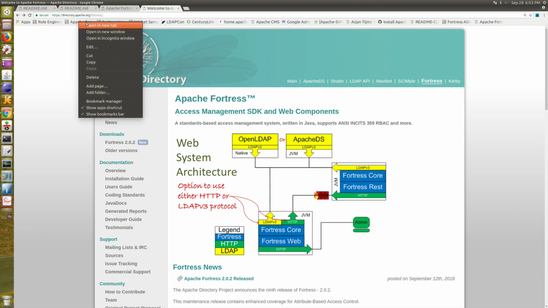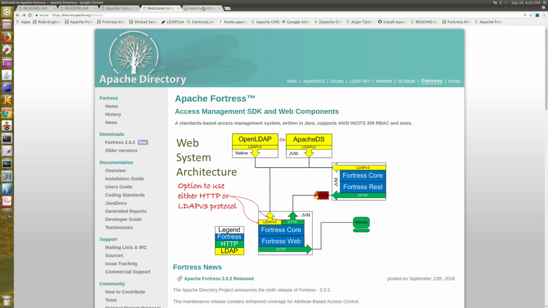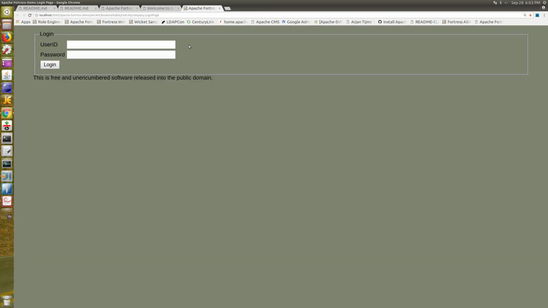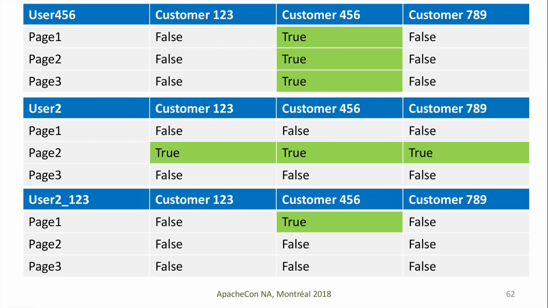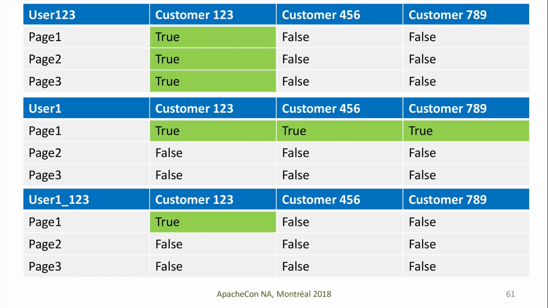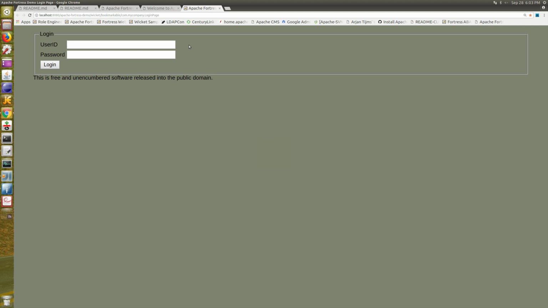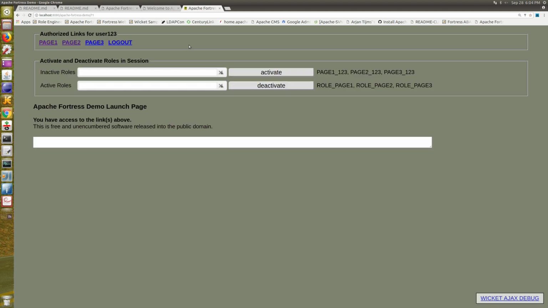I'm going to fire this up. So which one do we want to do first? Let's do user 123. He has all pages for a single customer. And I am the GUI designer of this, and I know you guys are really liking that GUI. It's a beautiful GUI.